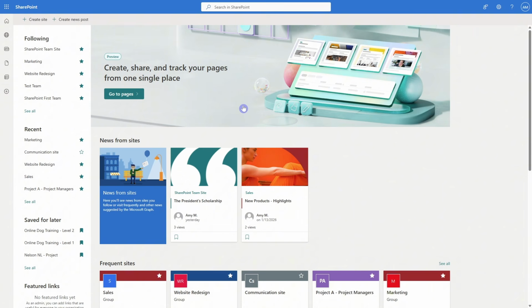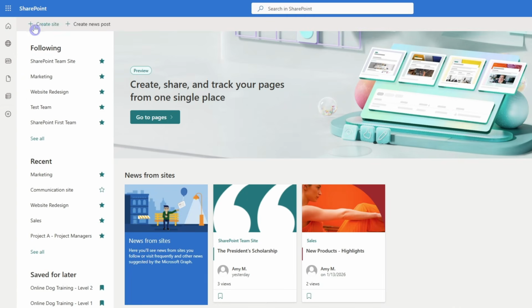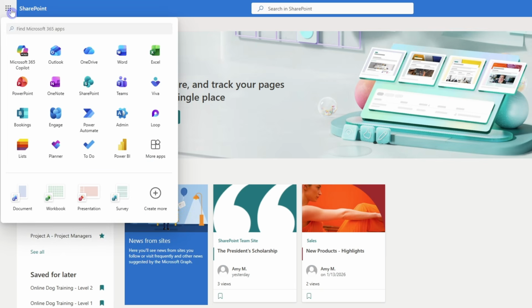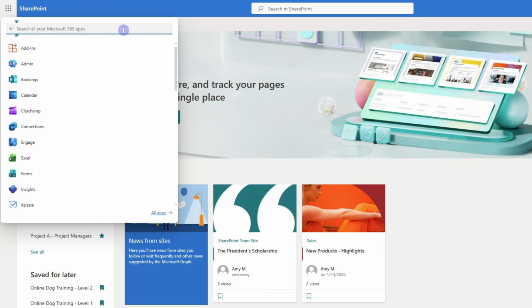Additionally, if you are in any of the web versions of other Microsoft 365 apps, such as Outlook or Teams, then from the app launcher or that waffle icon on the top left, you can select it and then we can locate SharePoint. So for me, it's here. If you don't see it, you can always search for the app here.